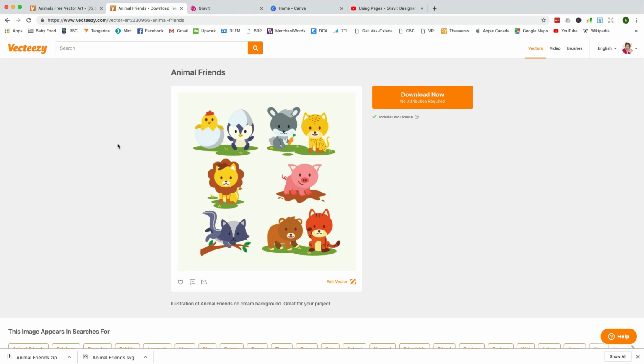So that's something to think about if you are downloading files with a single illustration on each file. You're really going to want to pay attention to whether the styles all look cohesive between them. One way you can do that is you can just look for images that have been created by the same artist.